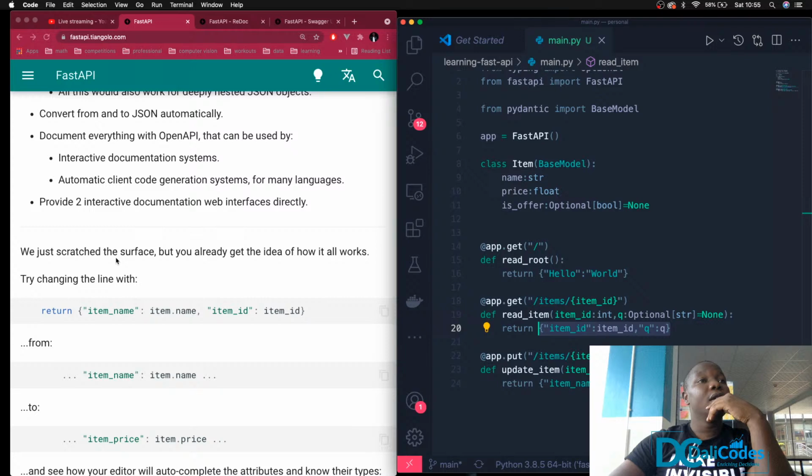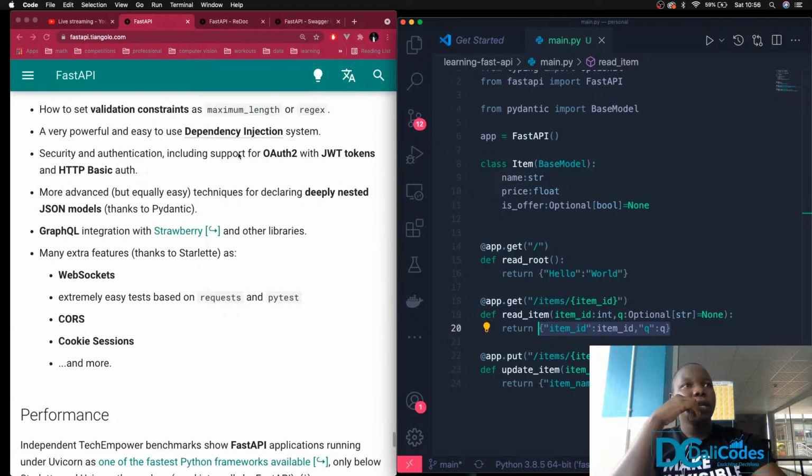How to set validation constraints, maximum length, regular expression, a very powerful and easy dependency injection system. Security, this is also what I'm looking for. Security and authentication, including support for OAuth2 and JWT tokens, HTTP basic auth. More advanced but equally easy techniques, including deeply nested JSON models, GraphQL, and many more extras.